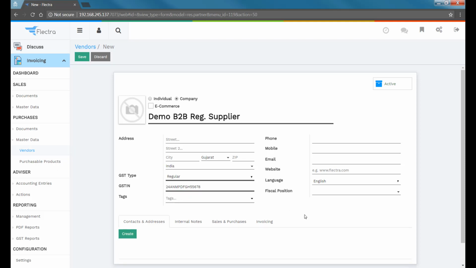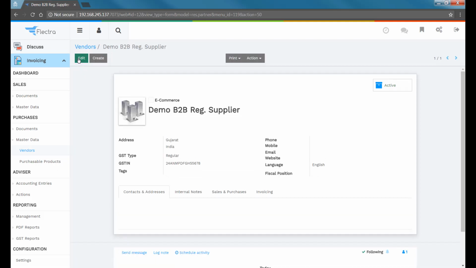key in the GST number of that supplier. Just save this information, and I'm going to create another supplier who is unregistered.